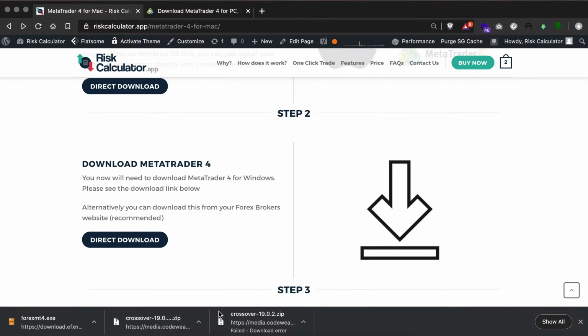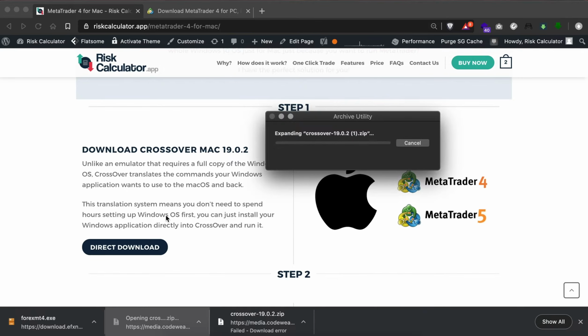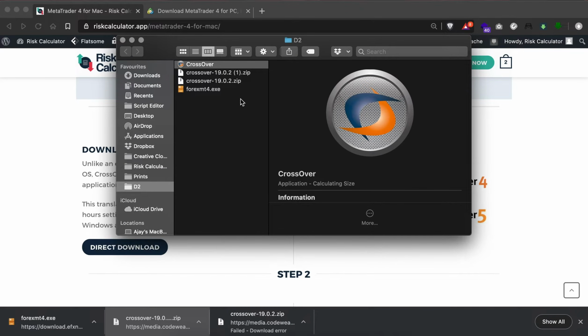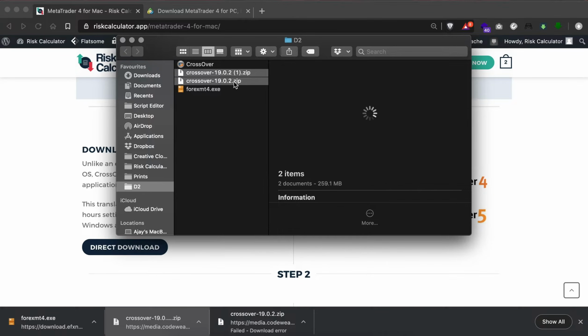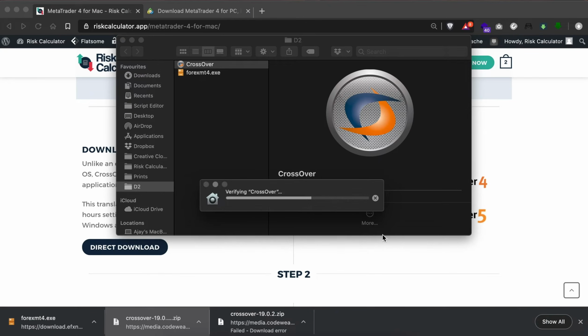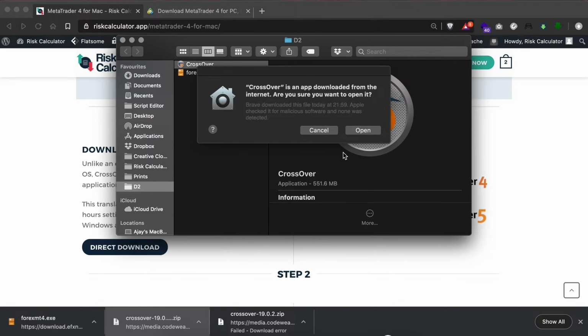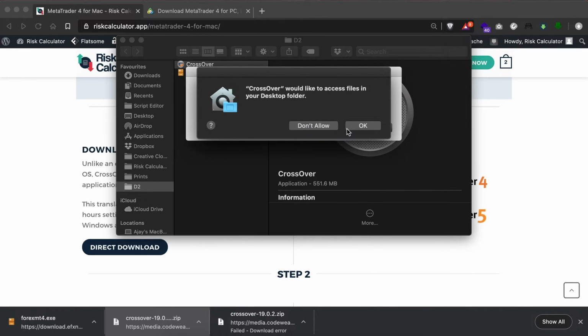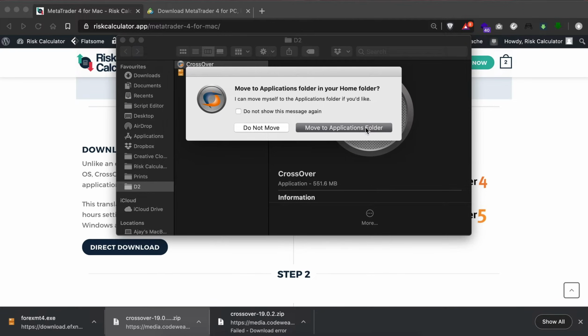The next thing you want to do is open Crossover, the first thing we downloaded. And now here it is. So we can delete the zip folders and install. Double click to install. You'll then see some messages come up. So hit open and move to application folder and allow. Okay.